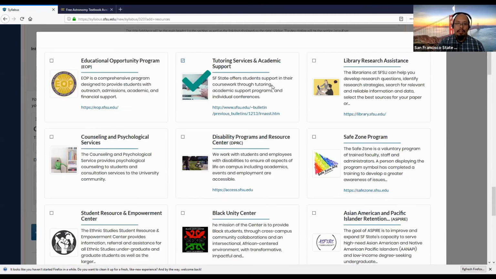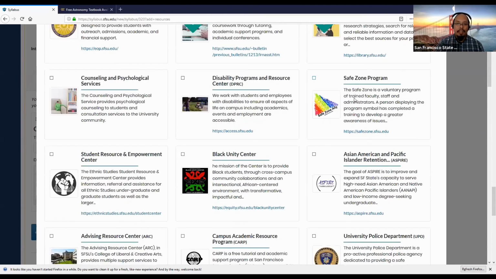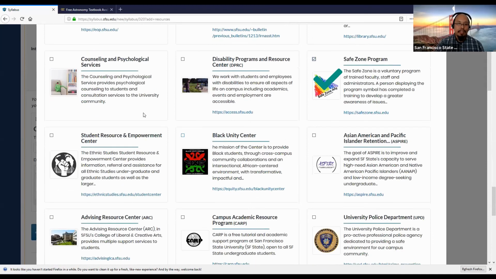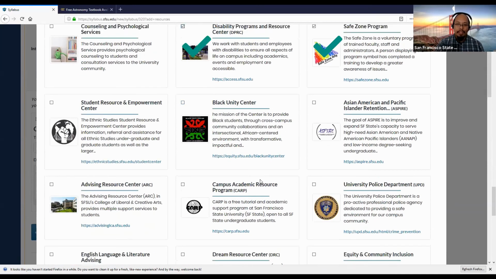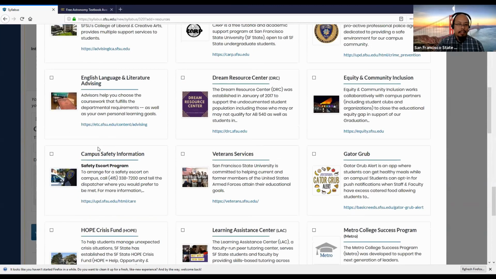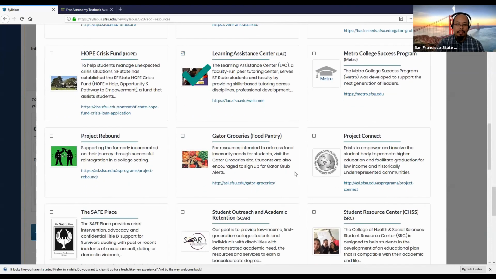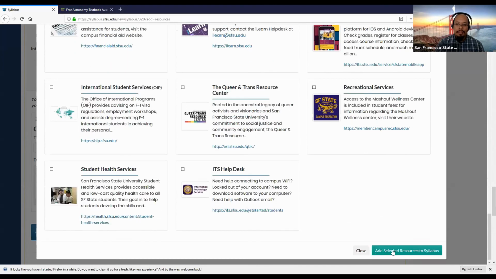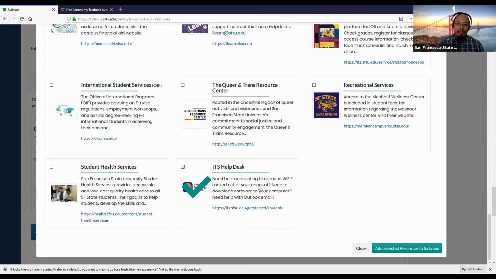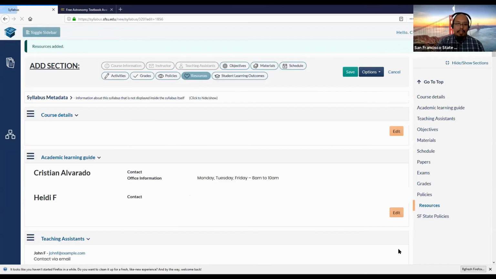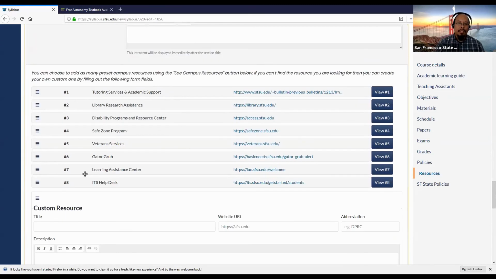So let's say I want to add the tutoring, the research assistance, and maybe the Safe Zone and DPRC. Let's see, what else do I want to add here? And Gator Grub, and Veteran Services and Learning Assistance Center. All right, so those are the ones, maybe ITS help desk, maybe I don't know how to access my email. So I'm going to add those to my syllabus, and you can see that they're all listed here.